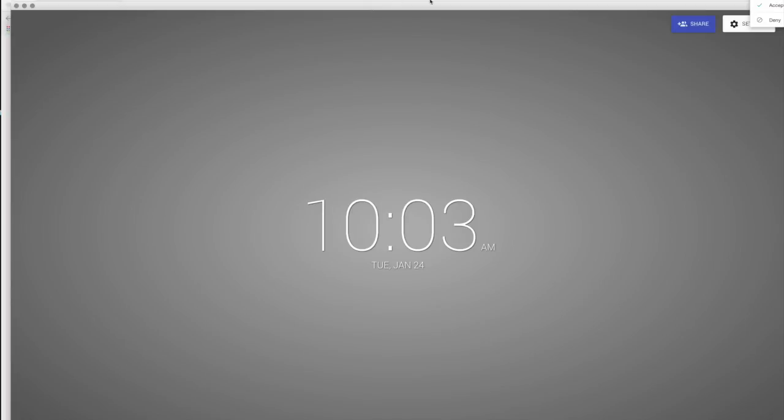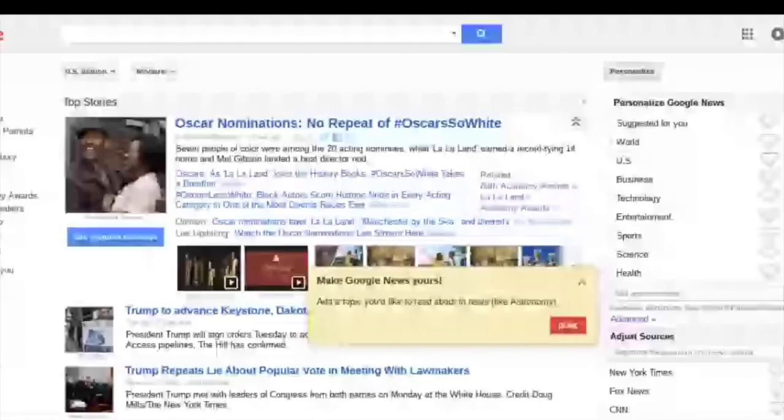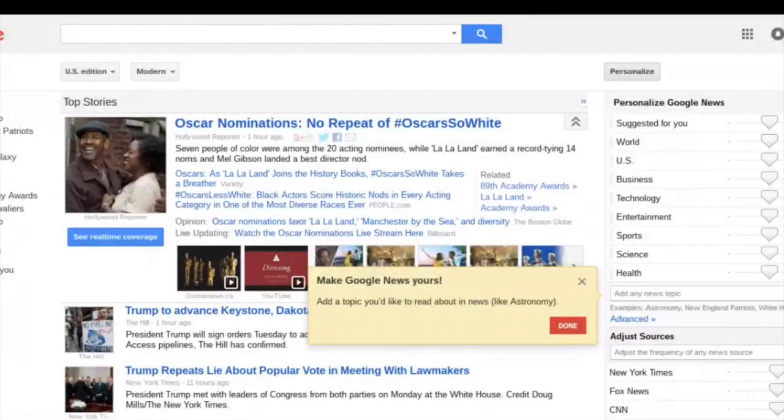All right. I know you can't really see it, but what it says is the guest cast request from student B would like to present. Do you accept or do you deny? So if I accept, what it's going to do is pop up their screen onto my screen. And all of this is done wirelessly. So it's a cool feature that you can use.